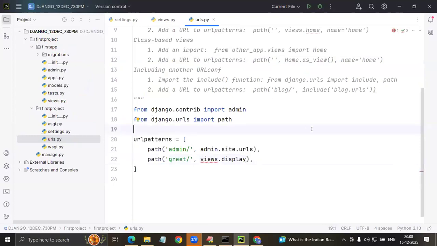Where is it available? From, what is the package name? First app. Import views. Did the error go? Yes. Because module with display. Sir, I want to call display directly. Possible. From first app dot views import the display function.